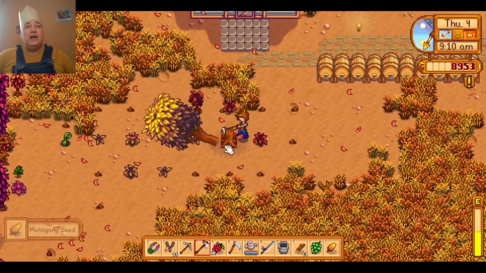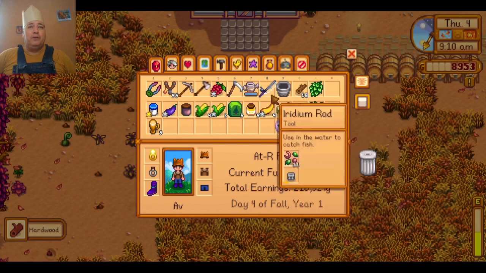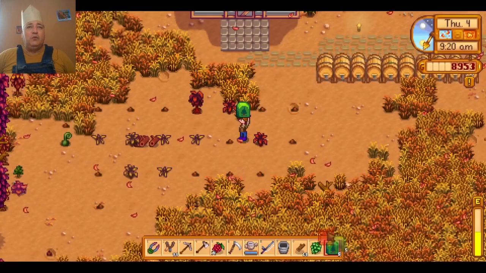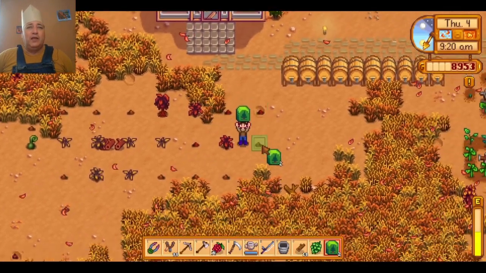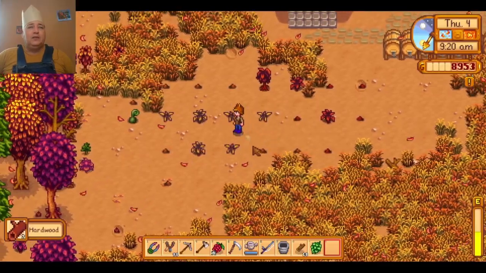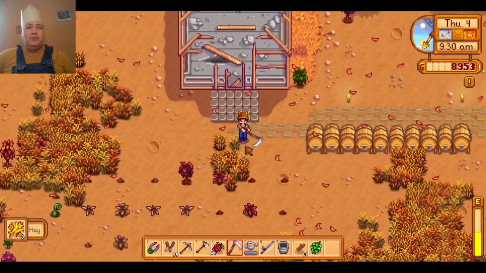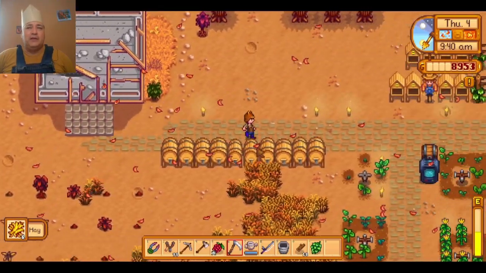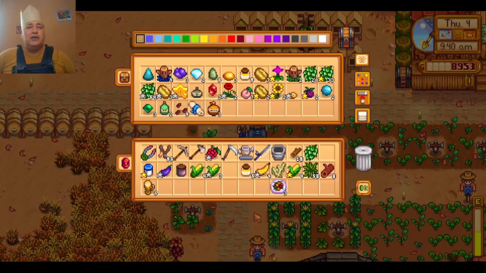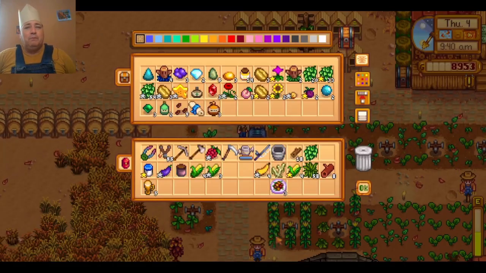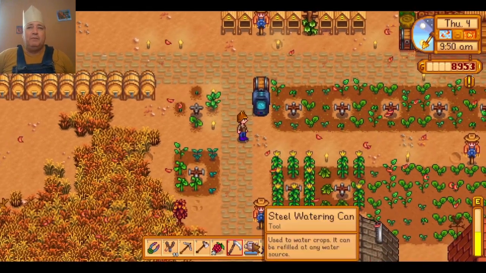So we got our full-grown mahogany. We will put down the mahogany seed, and we'll fertilize the ones that we can. So we got that taken care of. Clear up some. We don't want to hit that sapling there, so we don't want to get too close. But yeah, so now we'll get to a bit of the farming things.